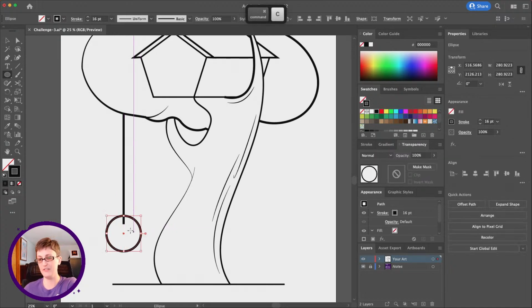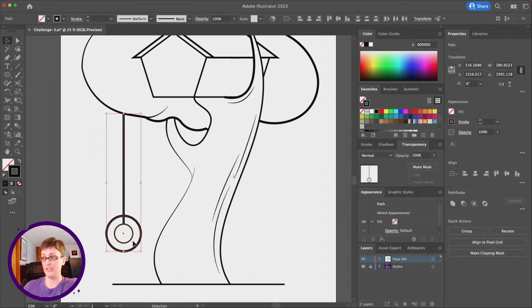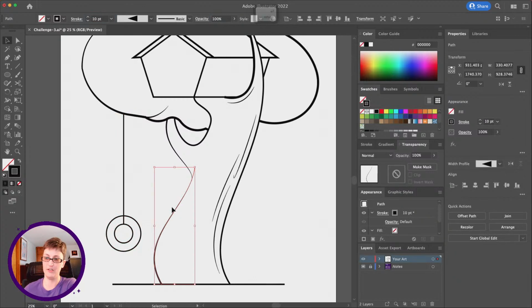We're going to hit Command-C, Command-F, and we are going to grab that corner holding down Shift and Alt to scale it so that it's in the center. We're going to select all three of these, and we're going to make this maybe like 7 point. That looks good to me.